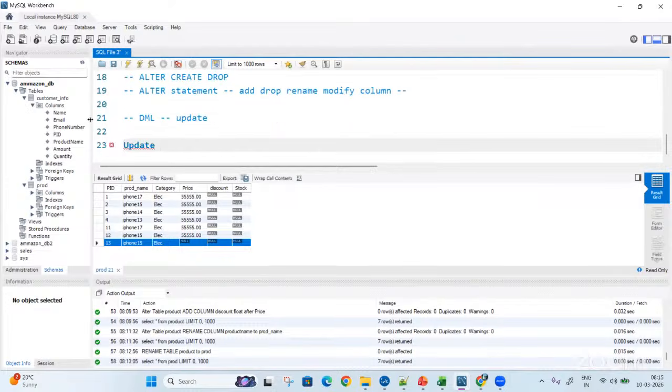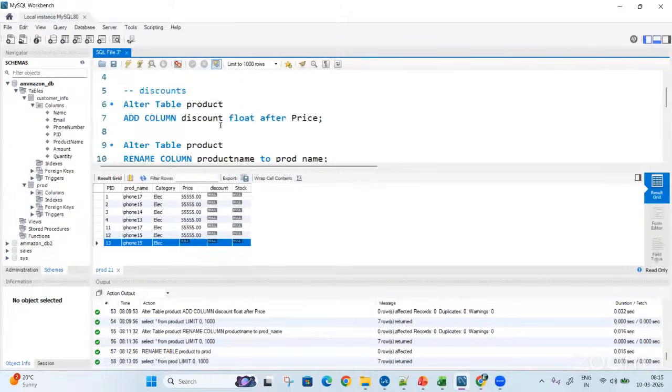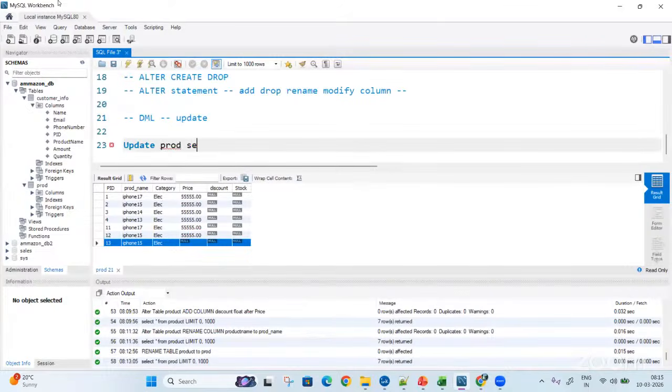Update table, my table name. Set price equal to 60,000. Okay, let me put 60,000. Then comma, discount equal to 5,000, comma, stock equal to 5. That's it. Where PID equal to 30.